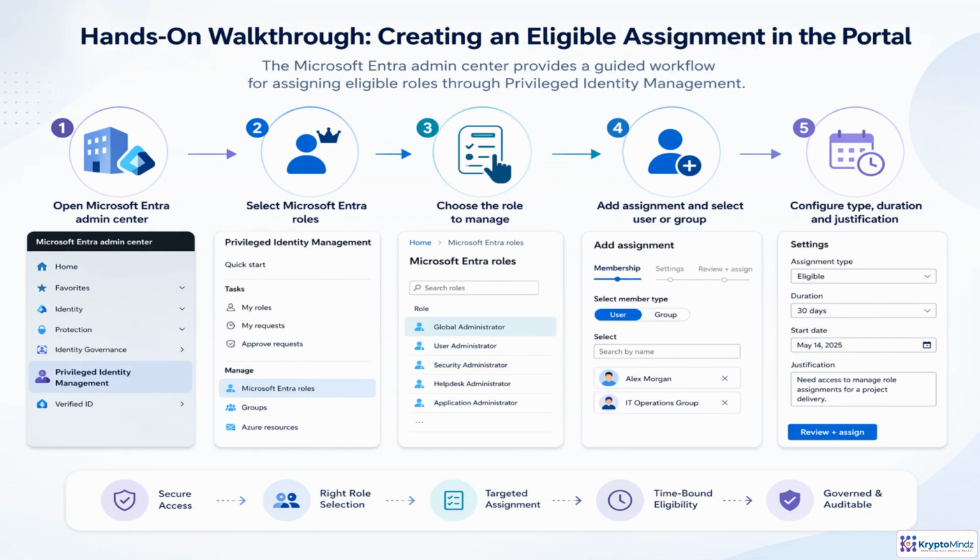To create an eligible assignment, go to the Microsoft Entra Admin Center and open Privileged Identity Management. Choose Microsoft Entra roles, then select the role you want to govern. From Assignments, add a new assignment and choose the user or group that should be eligible. Set the assignment type to eligible, select the duration that matches the business need, and enter a clear justification. Before saving, review the scope and settings so the access is time-bound, intentional, and auditable.